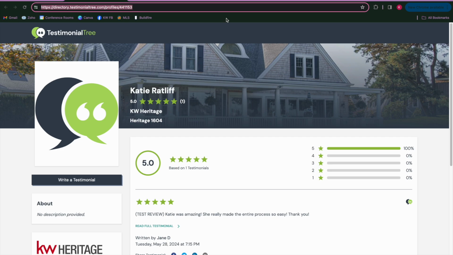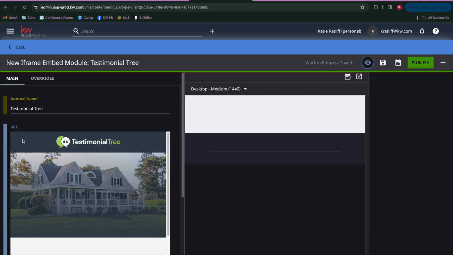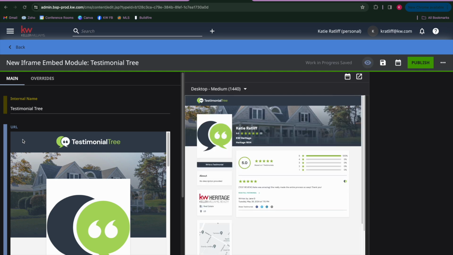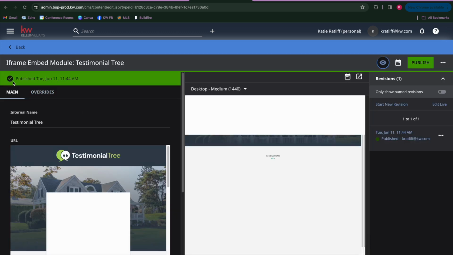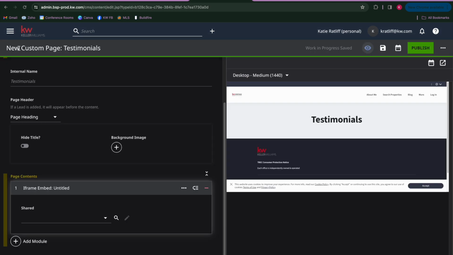Then you're going to go back to the page where we're working on our iframe, and you're going to paste that link into that URL section. If you give it just a moment, you'll see it's going to start doing a preview for us. And now we can see that that iframe did in fact go in correctly. So what we want to do next is go ahead and hit publish. Once you see this green check mark that says that it's been published, you can hit the back button.